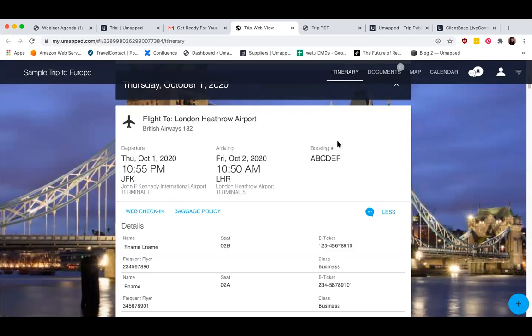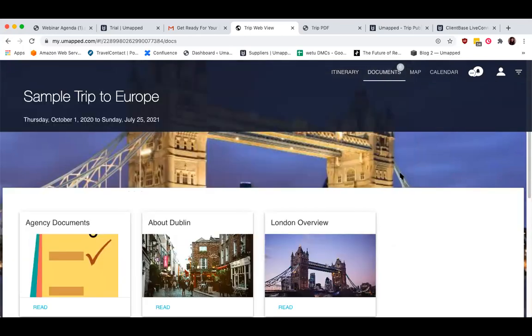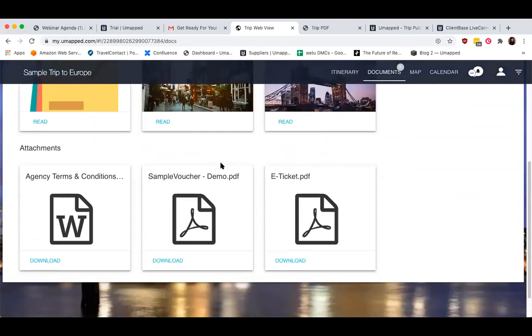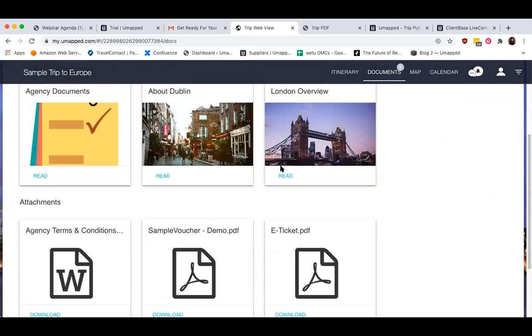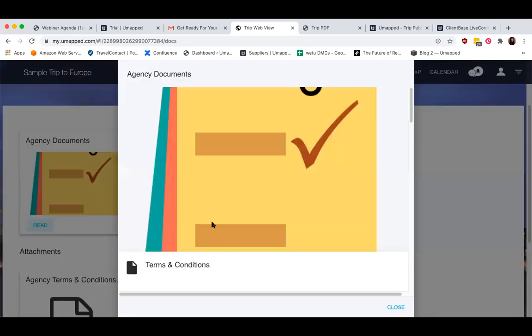And now, since I've gone over most of the body of the itinerary, I'm going to explore some of the icons and categories here at the top. So right next to the itinerary tab, the Documents tab is where any supporting documentation for the trip is available. So this can include PDF attachments like vouchers or e-tickets, destination content, or any other important travel information that your clients may need to reference.